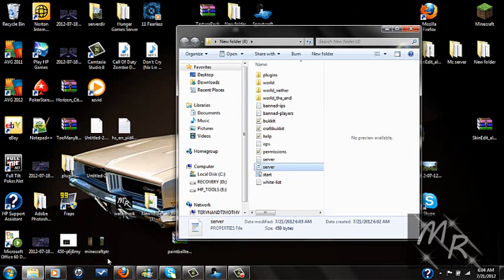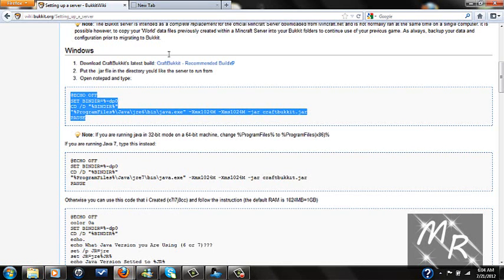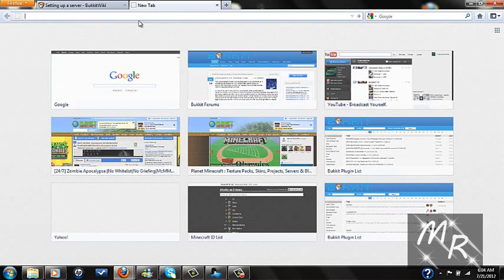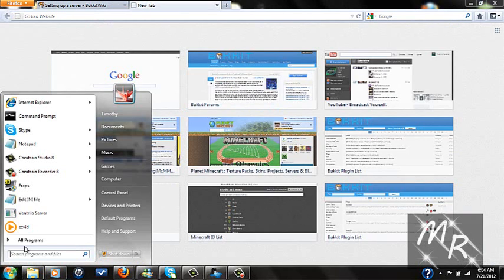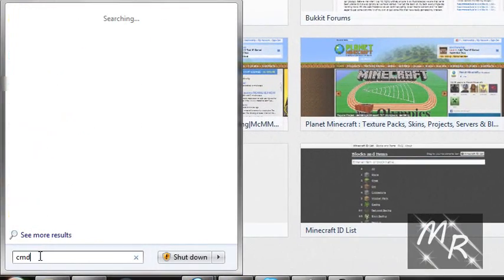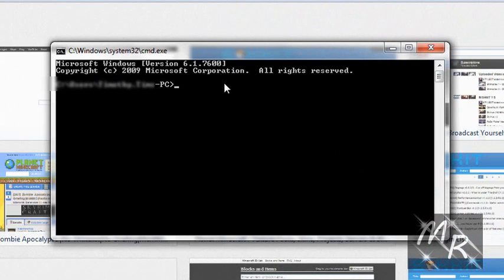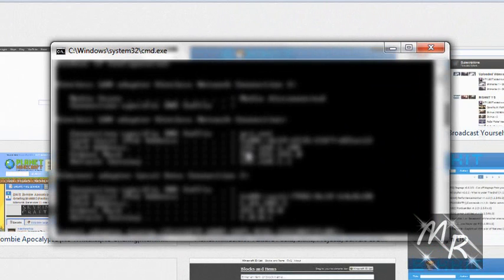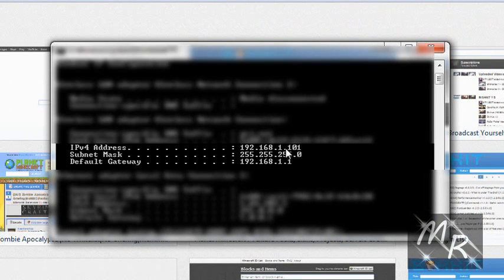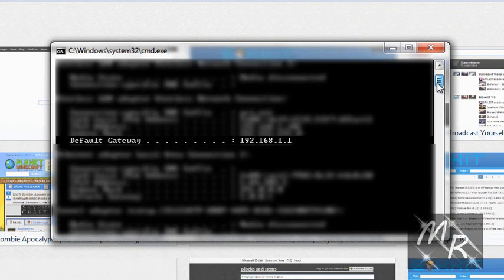So now it's time for the port forwarding. You're going to go to your Windows browser or Firefox browser, a new tab. But actually, what you're going to do is go down to Start and type CMD in the search bar. You're going to click enter, and then this will pop up. Now you're going to go to ipconfig, and then the default gateway, 192.168.1.1. That's what you want to enter in your web browser.